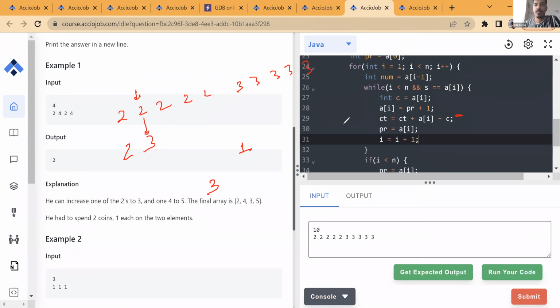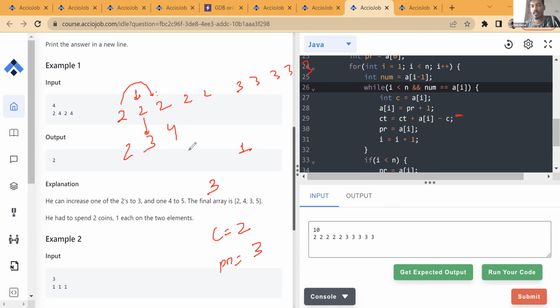Now again when we compare, this is num, and this is equal to a of I, yes. So since it is equal, we take the current number as 2. The previous number was 3, so 3 plus 1, we change it to 4. This changed to 4. Our count increased by 4 minus 2, so the count changed to 1 plus 2. That became 3. So the count became 3.